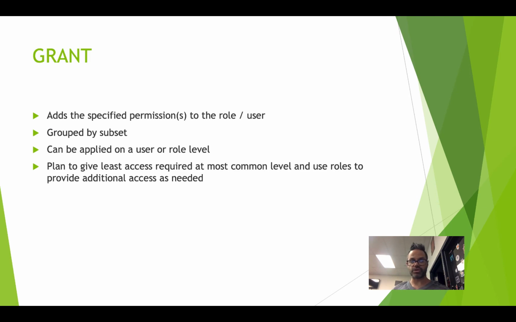And so we use those privileges when we're talking about the grant statement. And so we add that specified permission or permissions, plural, separated by commas, of course, to the role or user. And again, who do we do this to? We give them to the role because, again, we want the better stable database structure. These are grouped, of course, by the subset, like I just said, and you can apply these on a user or role level, but again, where do we grant them? We grant them to the role.